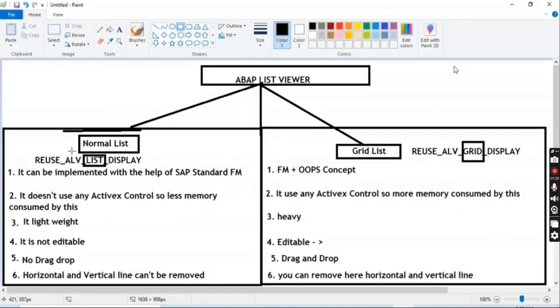Okay, let me just copy this one. I have copied already. I will now remove this.